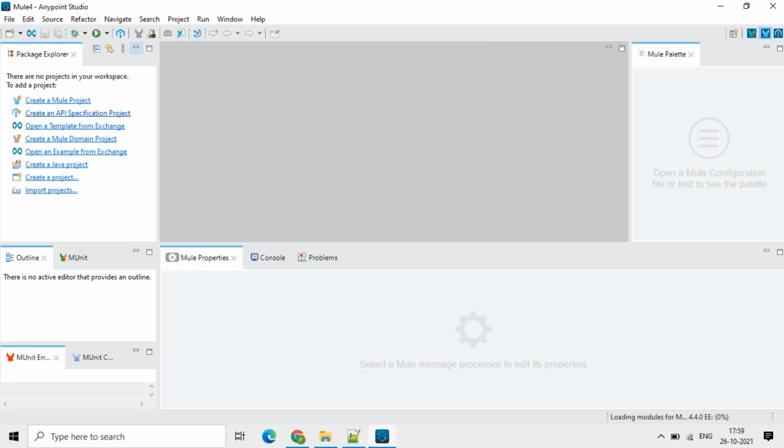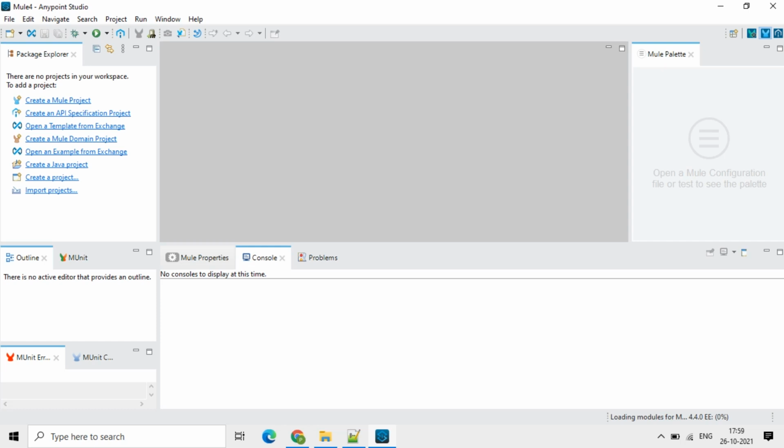Now you can see the options here: creating a Mule project, Mule Java project, everything, and the Mule palette at the right side. We have the console, Mule properties, all the details here. We'll go through that in detail in the next sessions. So now we have seen that it's taken the JDK on its own. It's already embedded here.